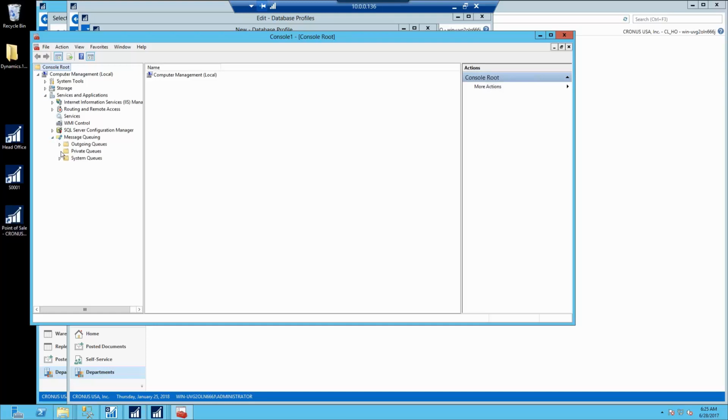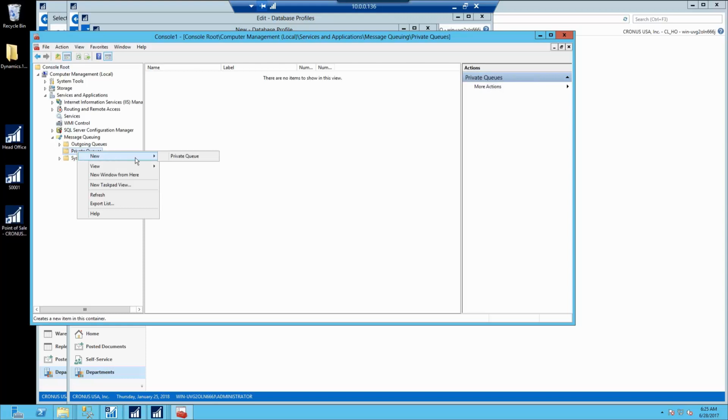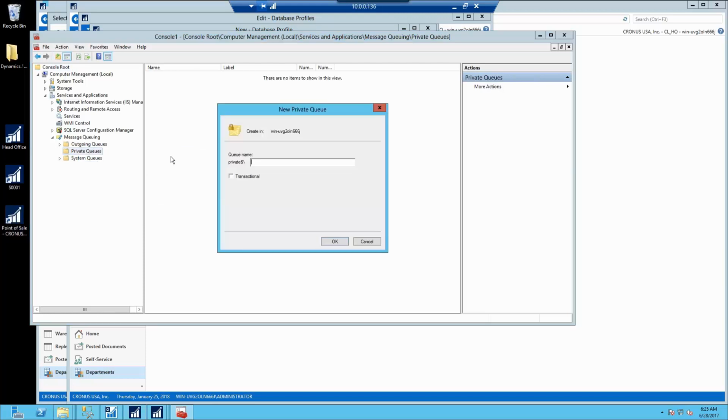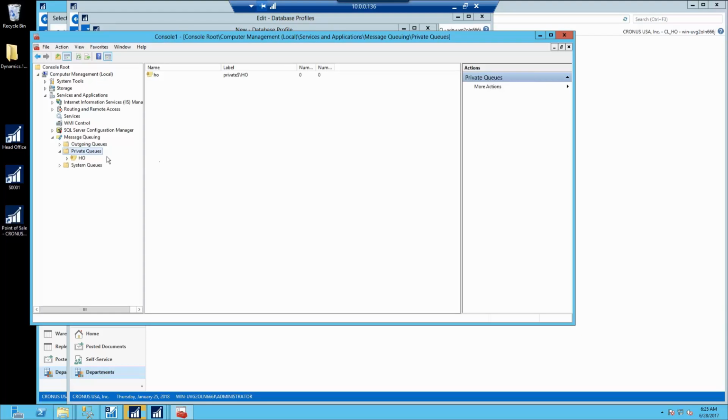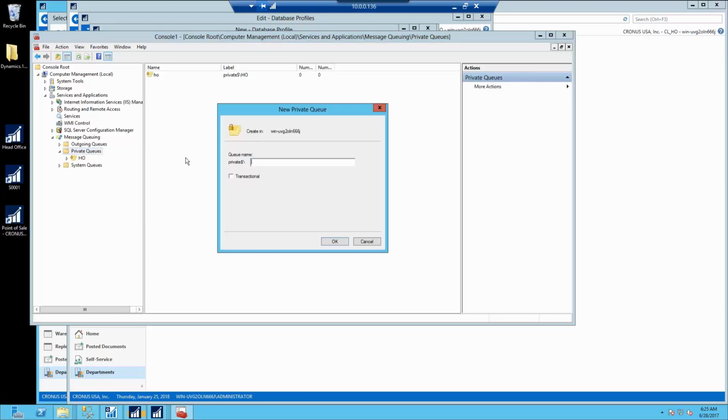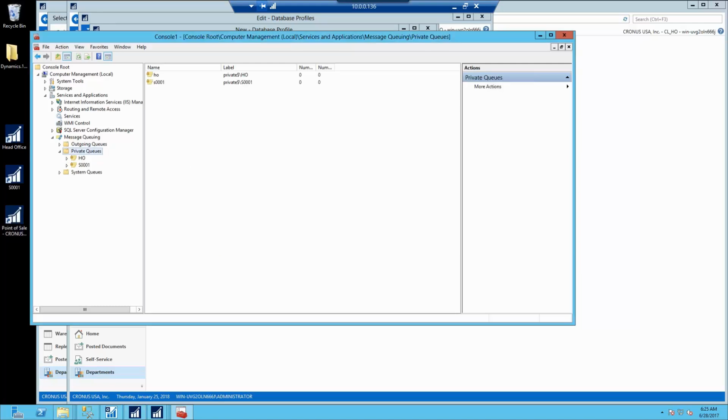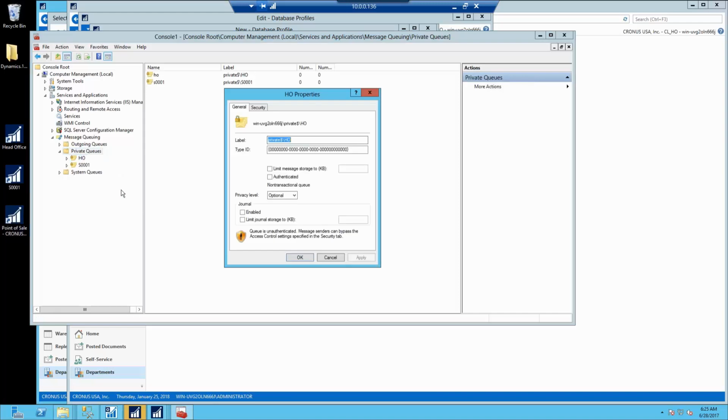Private queues. And you just add two here. One for HO, and the other one for S001 or whatever. Okay, both, we should maybe check the permissions for both.